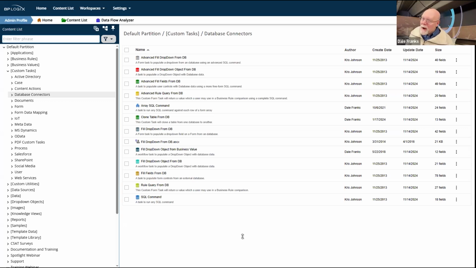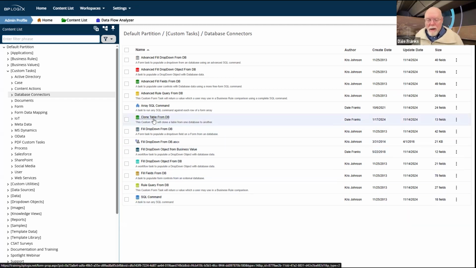I might be able to think of some really rare use cases where you would need to use them, but for the most part, all of these custom tasks have largely been deprecated. We don't have to do anything from DB anymore because we have business values that handle both our access to and returns of data from our databases.